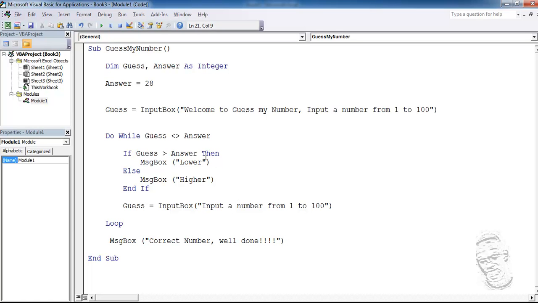Alright, so in examining the code again, we declare guess and answer as integer. We assign answer an integer value, number 28. We ask the user to input a number. If the number is greater than answer, the message box says to go lower. Or else it will tell it to go higher. And you're getting the option here, before it comes out of the loop, to enter a number again. And it will keep on looping within this region until you enter the correct number, and then it will come back out of the loop.